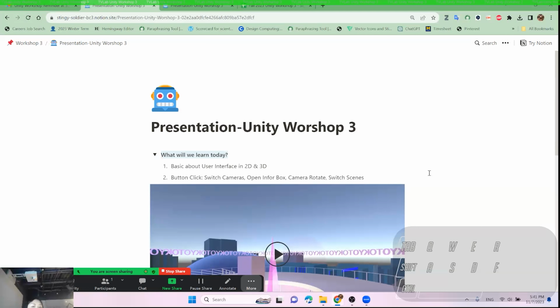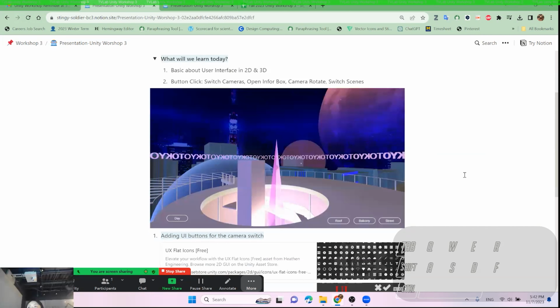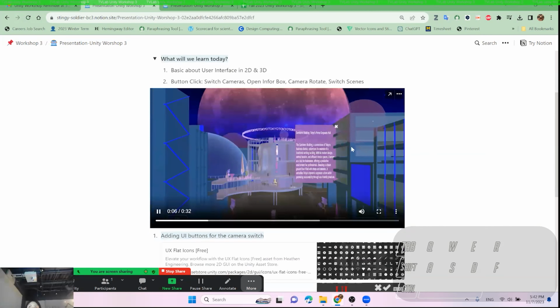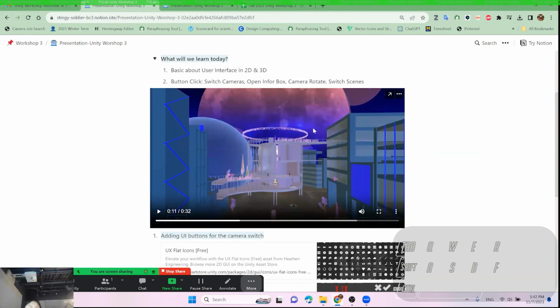For example, if you want two scenes in your presentation, one a night view and one a daytime view, you can simply click the button to switch to the scene that you want. There is a sample video for our final delivery today. You will all know how to do it by the end of the workshop.